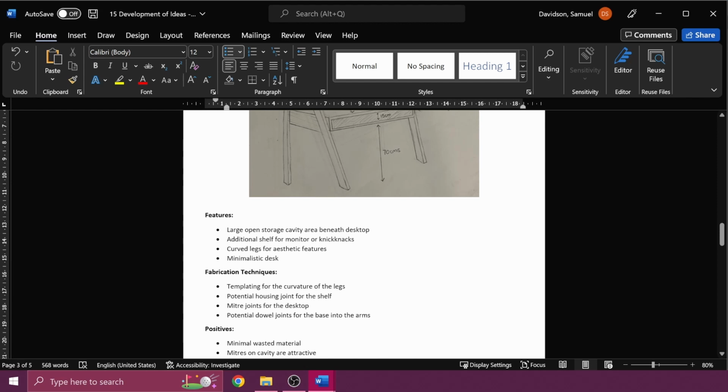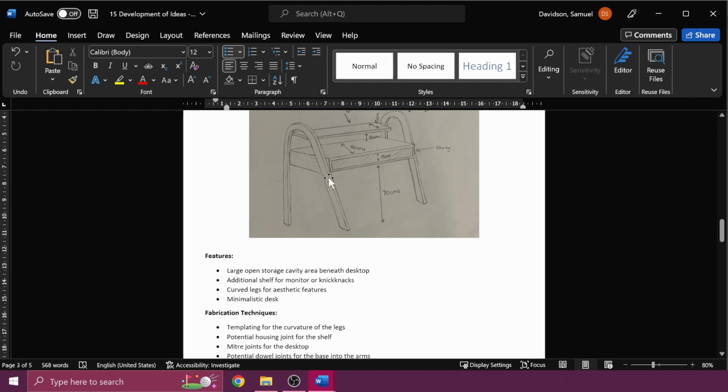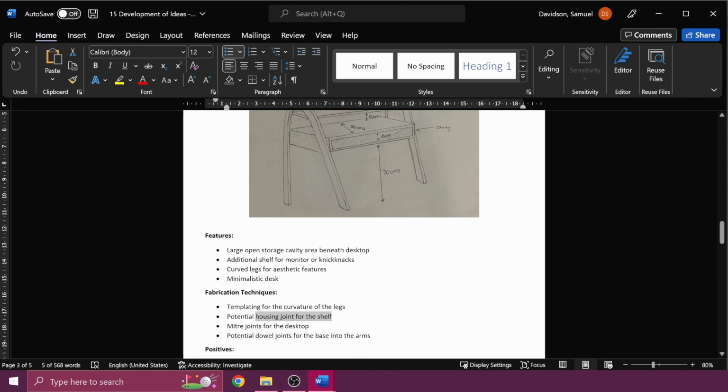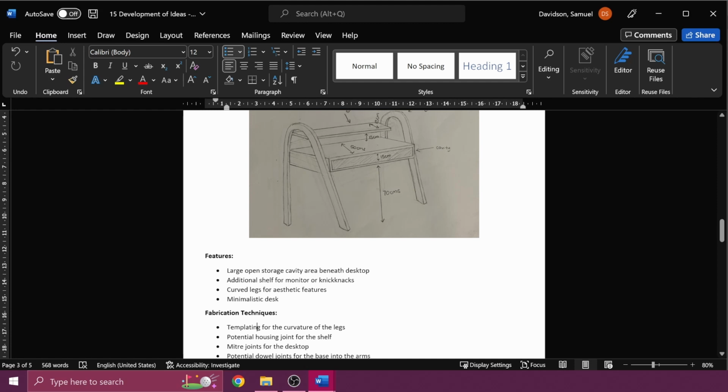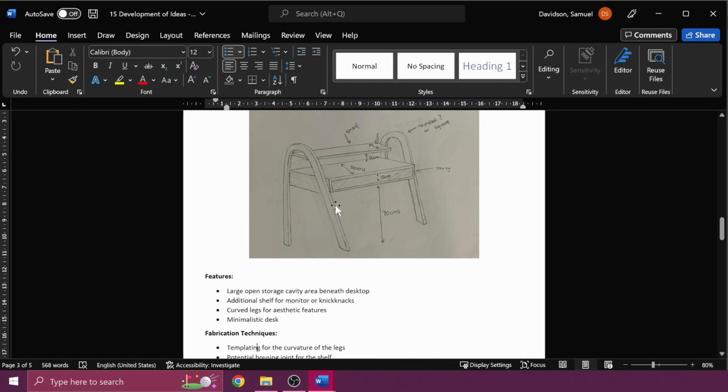Then you'd come down and you could use potential dowel joints to connect the base in. Or, as mentioned above, you could use a housing joint for the shelf or a housing joint for the cavity sitting there as well. So once again, you're looking at different options that you could potentially throw in there. Now, I've only done 4, but you want to be thinking about as many things as possible as how you could make this, because this is your desk and you're trying to show that you're not only thinking about the design, but also the fabrication process.